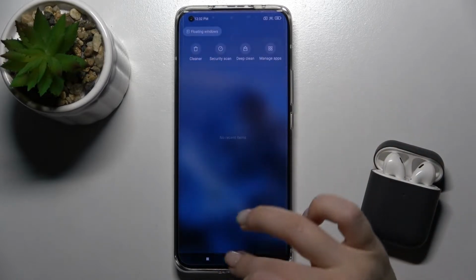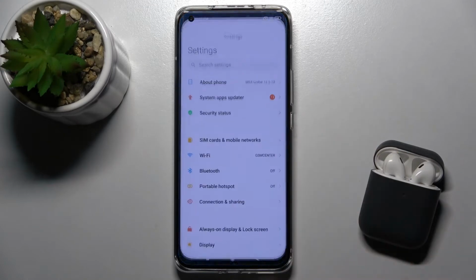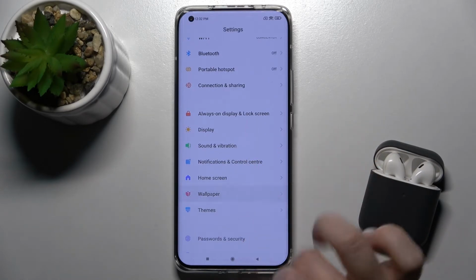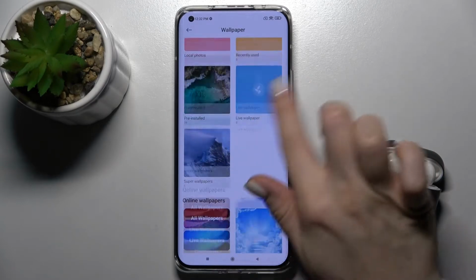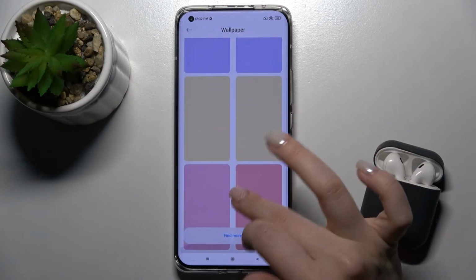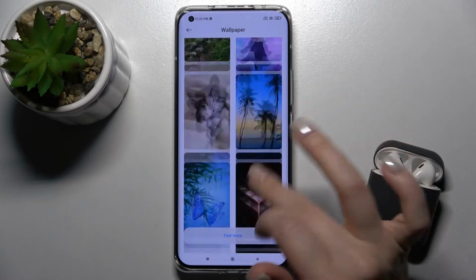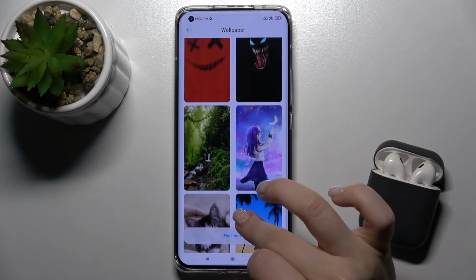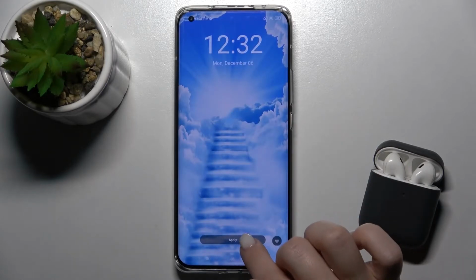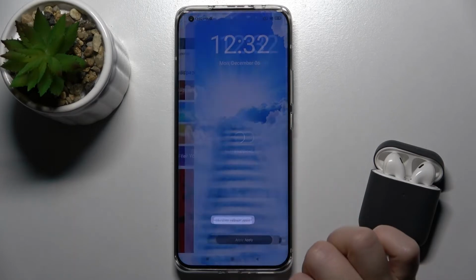And the second way, you should go to the settings, and here scroll down to the wallpaper section, and now in the same way you can see all the folders, all the wallpapers that you can apply on your screen. In this case, for example, we'll select this wallpaper. Now just tap here to apply and set as a lock screen.